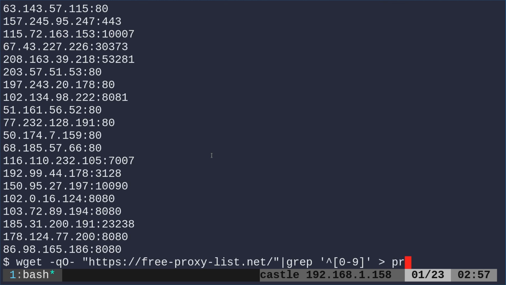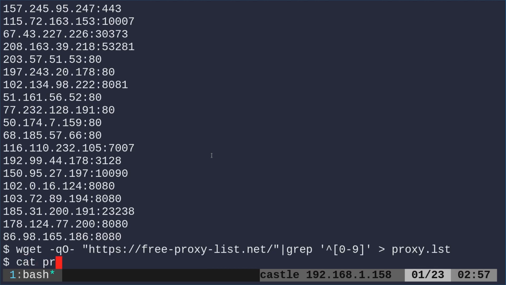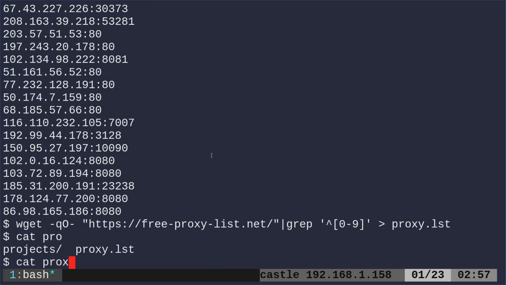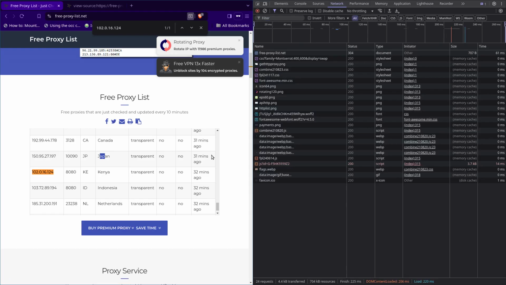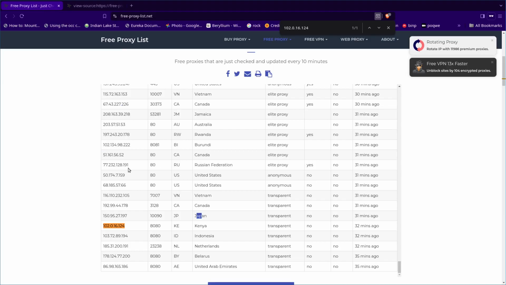So like proxy.list. And now I have a file of those proxies. So again, that was a real world example. I actually was hoping that it would be a little more complicated than that, that I would have to pick apart this table.